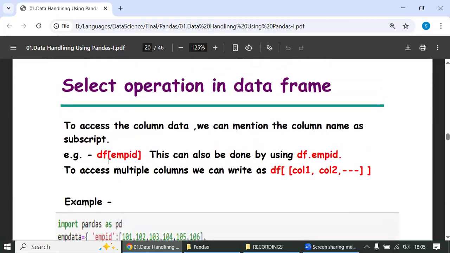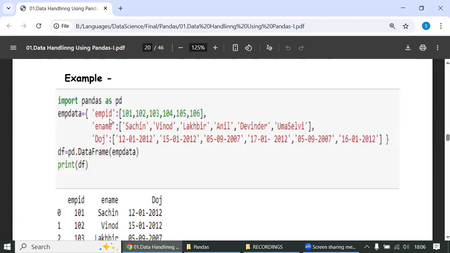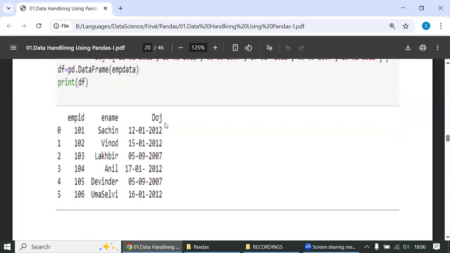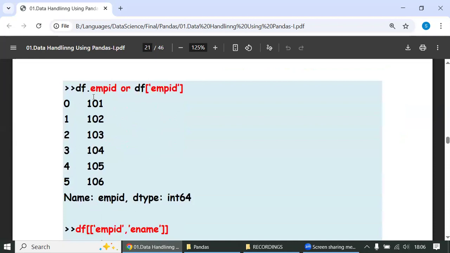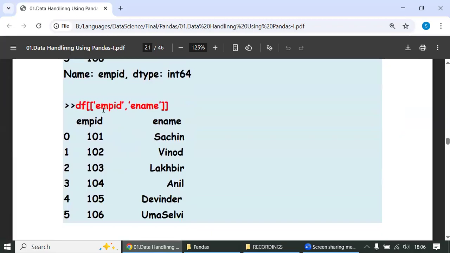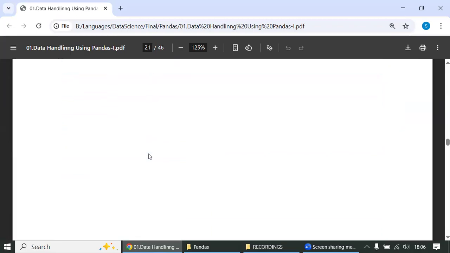Select options in data frames. To access the column data, we can mention the column name as a subset: df['employee ID']. This can also be done by df.employeeID. To access multiple columns, we can write df[[column1, column2]], etc. Here employee data is there: employee ID, employee name, date of birth, date of joining. The data frame is created from the employee data, print df. Okay, this prints employee ID, employee name, date of birth, date of joining. So df.employeeID or df['employeeID'] gives output like this, with employee ID type. If you put df[['employeeID', 'employeeName']], I'm getting these values.